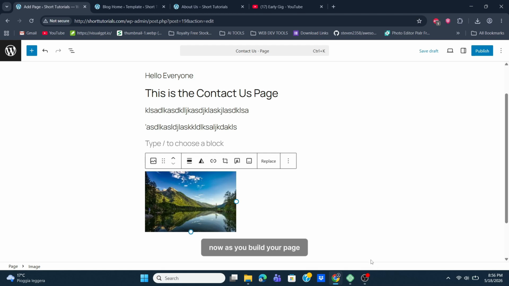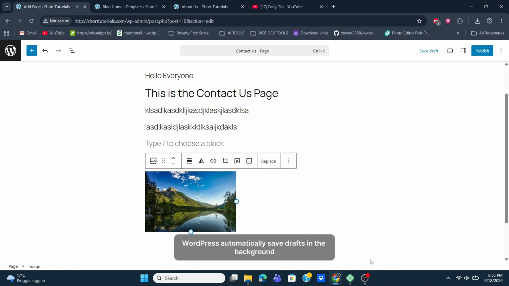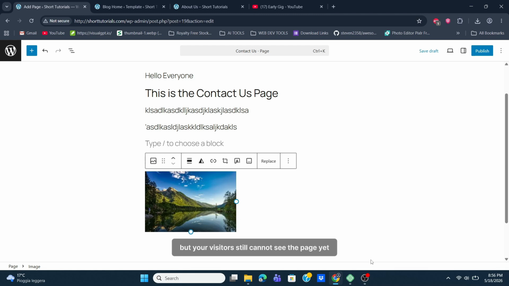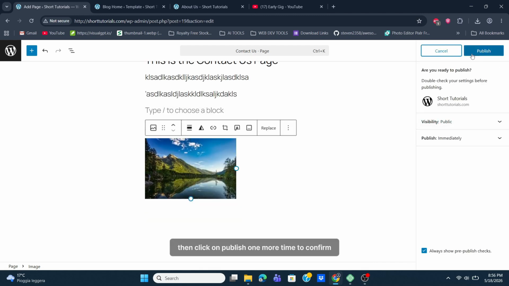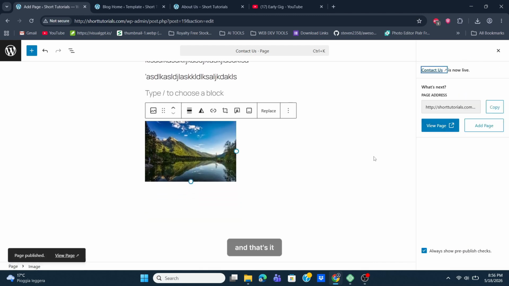Now, as you build your page, WordPress automatically saves drafts in the background, but your visitors still cannot see the page yet. So to make it live, go to the top right corner and click on Publish. Then click on Publish one more time to confirm, and that's it. Your new page is now officially live on your website.